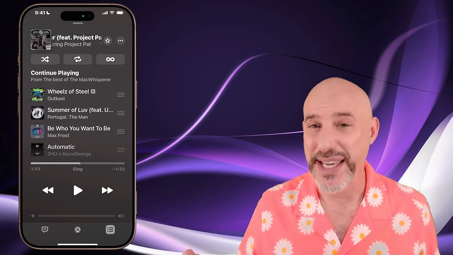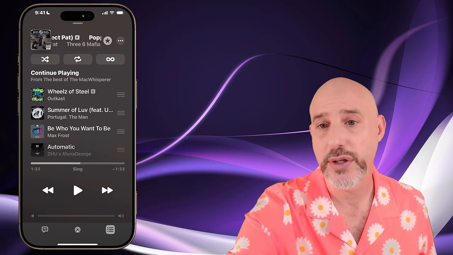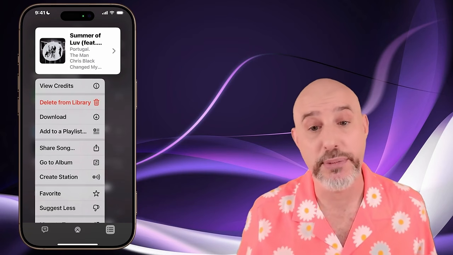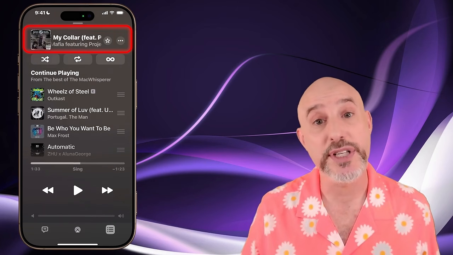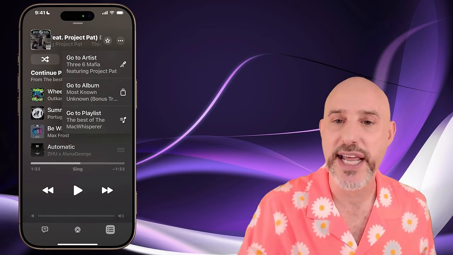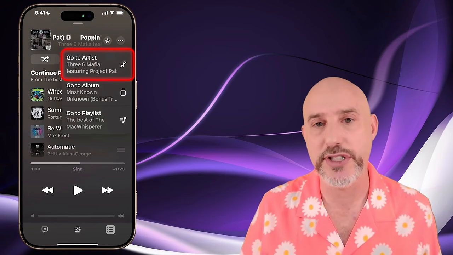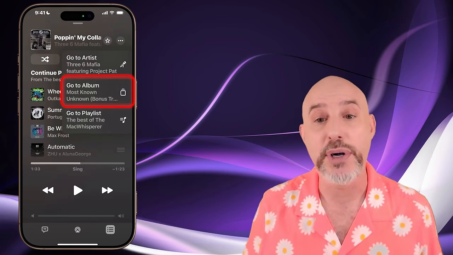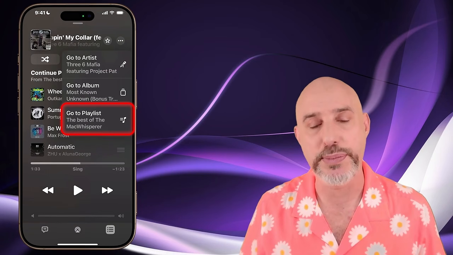Don't forget, from anywhere in the Now Playing section, you can favorite a song, or press and hold on any song in order to add it to your library, add it to a playlist, or share it. Up at the top, you'll notice the name of the song that's playing and the artist. If you click on the artist's name, you will get a couple of options. The ability to jump straight to that artist's page on Apple Music, the ability to go straight to that album, or the ability to go back to the playlist that song was pulled out of.